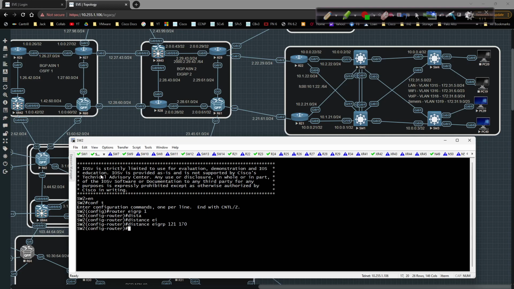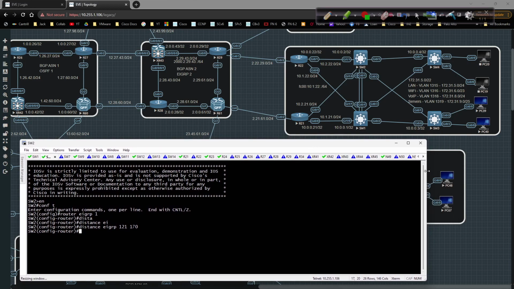Okay, now that I have that done, what I'm going to do is turn on EIGRP for the directly connected links. So if I go over to, let me scoot this over a little bit, and we should be able to get 58 in here.